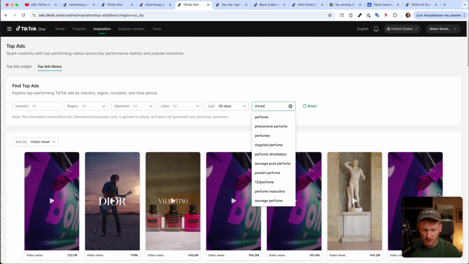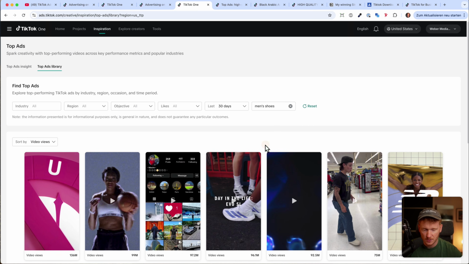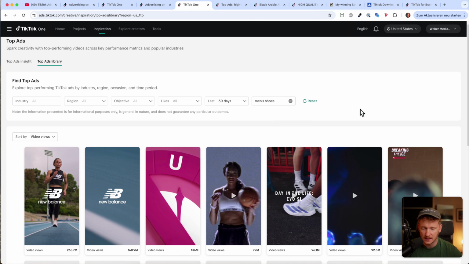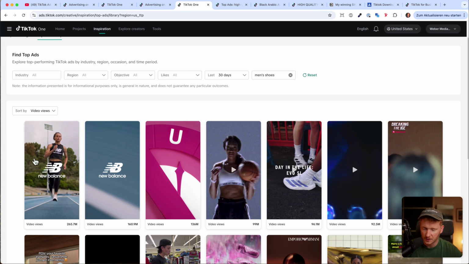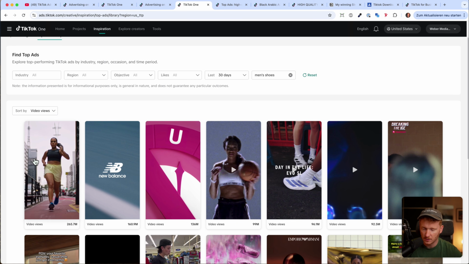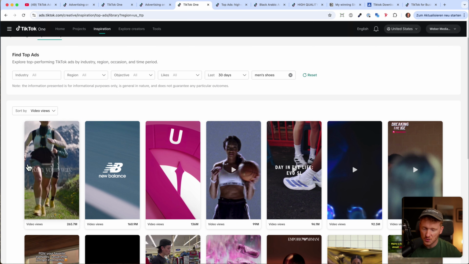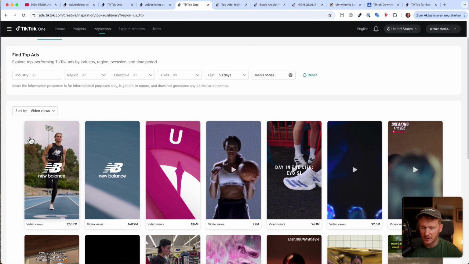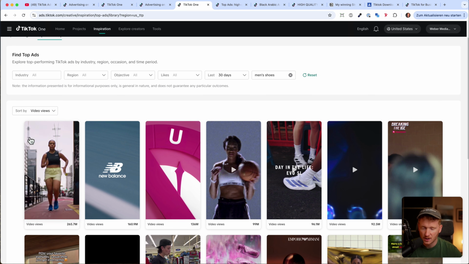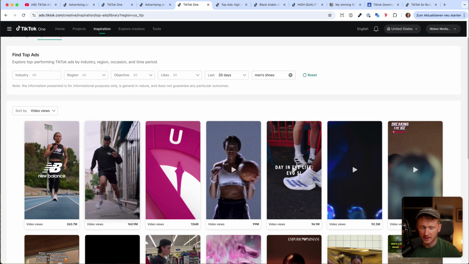We can type in shoes, for example, or sneakers, men's shoes. Then you can just go ahead and see what kind of shoes are promoted here. For example, New Balance, they have an ad here over 260 million views. It's very short, so branding ads usually are below 10 seconds because they are just there to make an impression. And the more you see the brand, the better you get to know it.